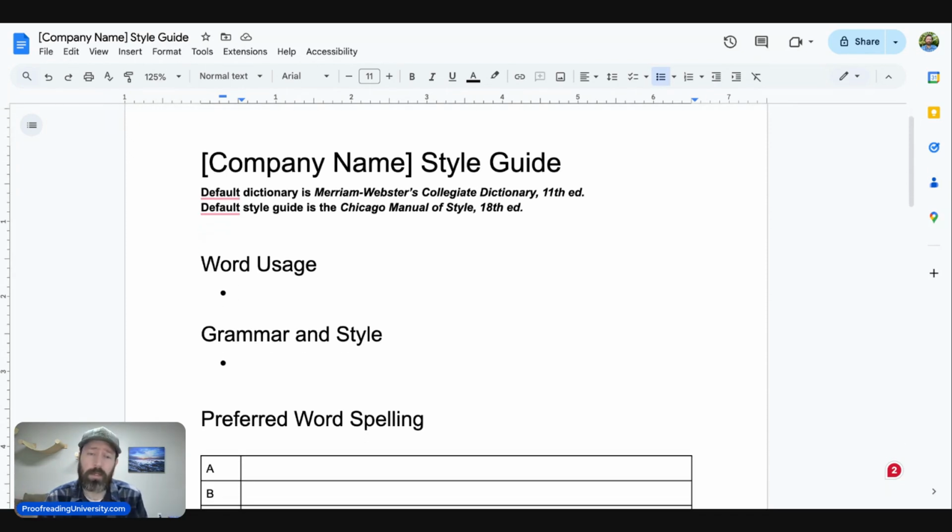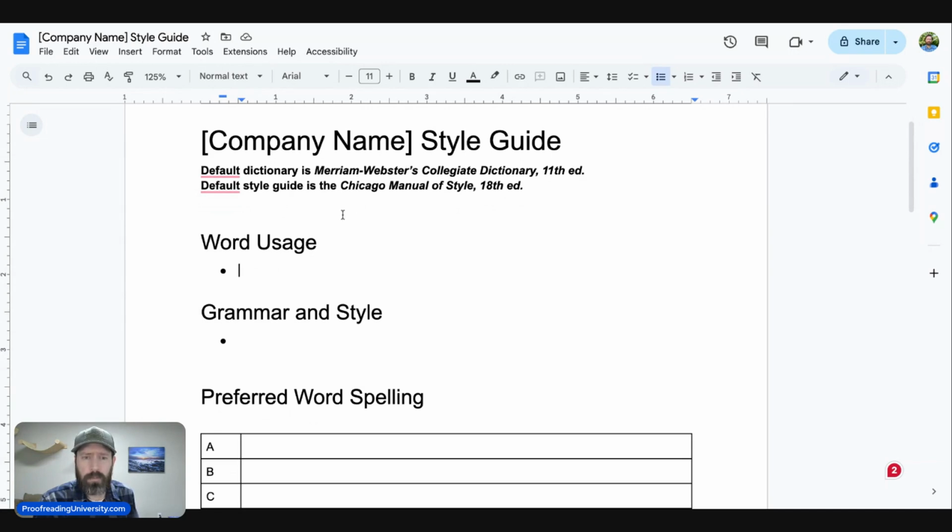So let's say I have a company I've just started working with. They don't have a style guide. So I'm going to just come here. I'm going to create this document. I'm going to obviously type in where it says company name, their name. And then I make sure to document the default dictionary and style guide.